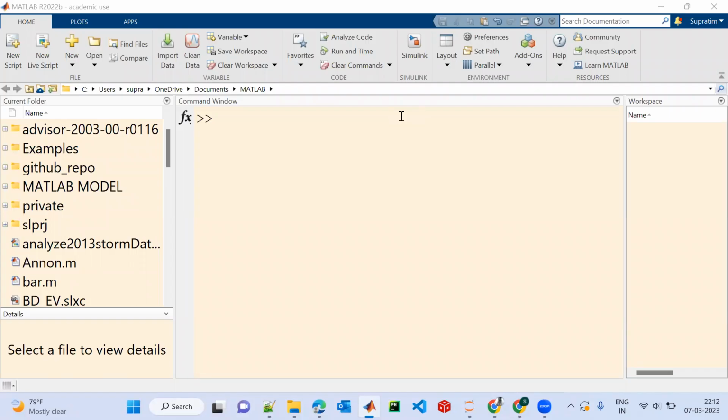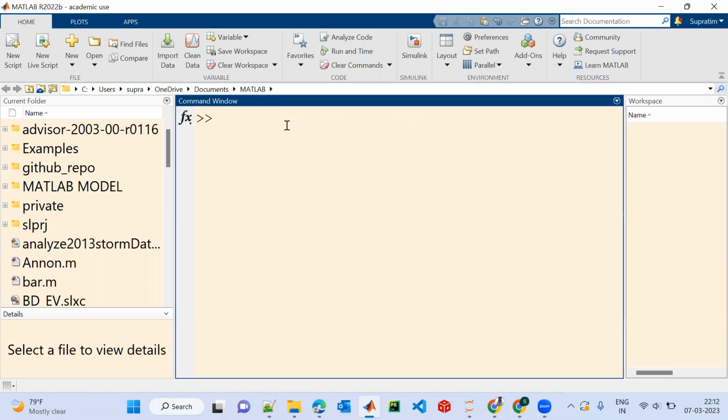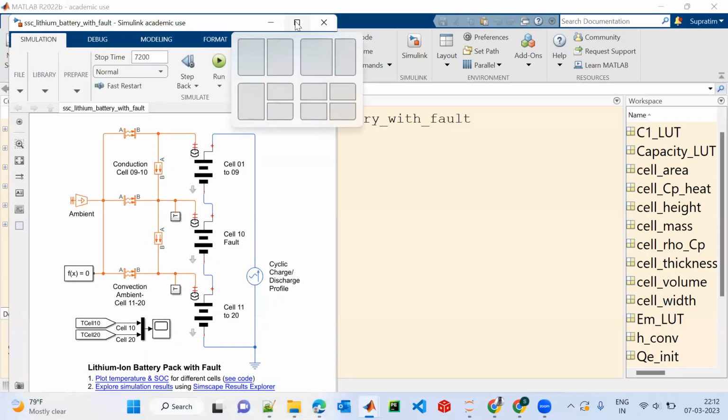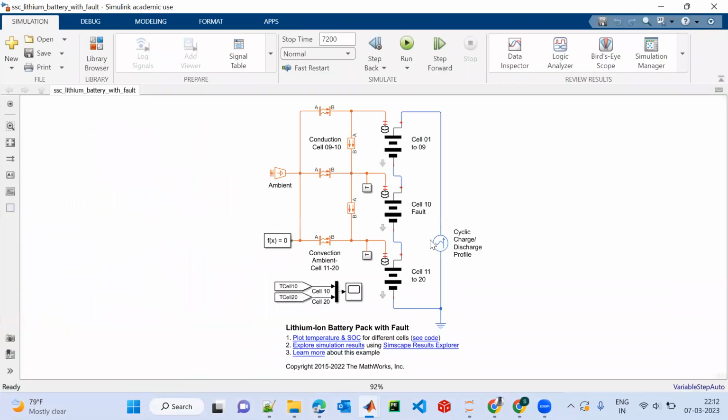So today we will see one Simscape based example for modeling a battery pack consisting of a faulty cell. It was developed by MathWorks. To open the model, we need to run one command in our MATLAB command window, that is ssc_lithium_battery_with_fault. Once we write this command and click enter, this model will automatically open in a Simulink window.